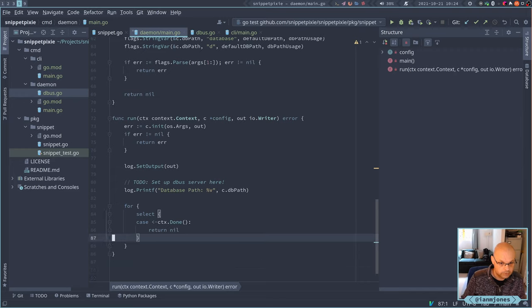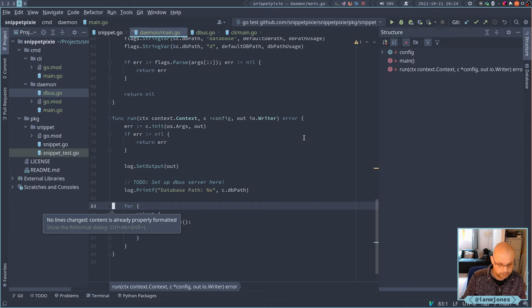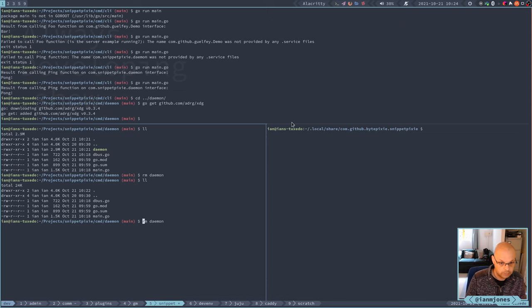And yep, we're never going to get there. So that will now make it kind of brain dead. It'll do nothing. Let's just do go run that. There you go, sitting there doing nothing. If I hit Control C, great, got SIGINT, SIGTERM, exit. Perfect. That's what we wanted.